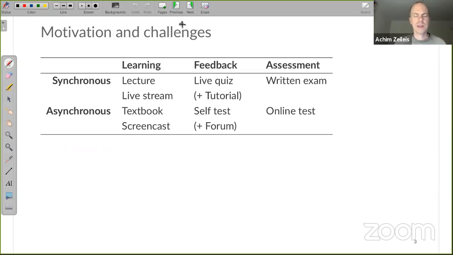So this is the setup we usually use in our big courses. For learning, feedback and assessment, we offer both synchronous and asynchronous contents. The main lecture is usually done synchronously in a large lecture room in the university, but we've always been live streaming it as well. And the main difference is that I don't go to university anymore, but I do the live stream from home.